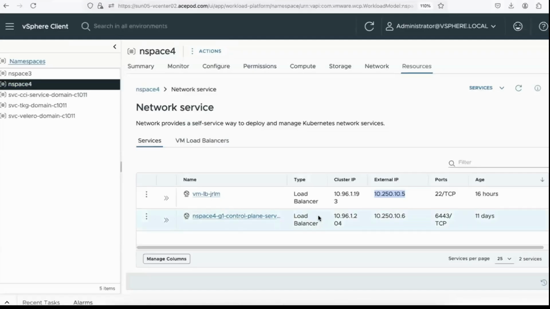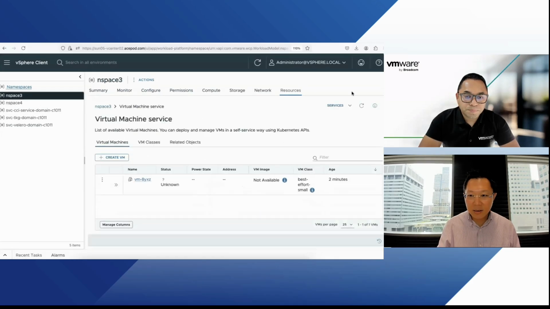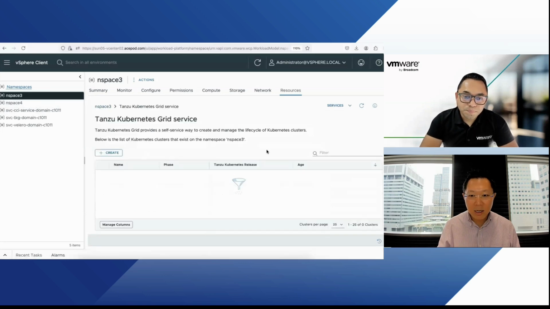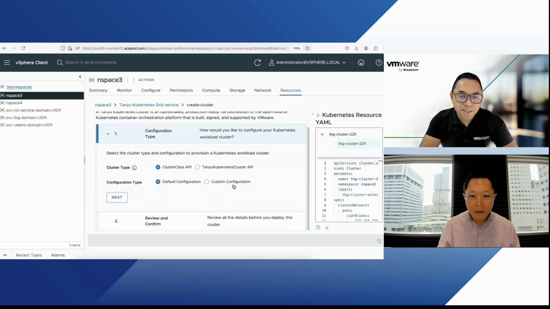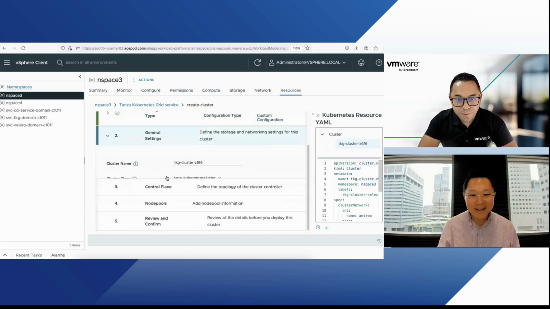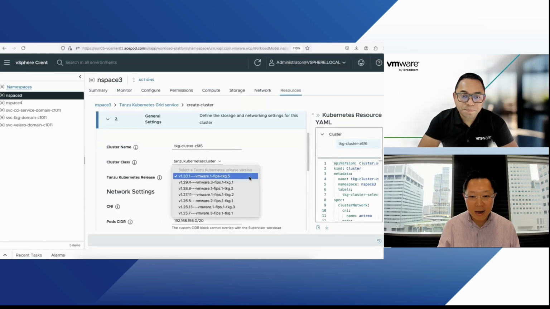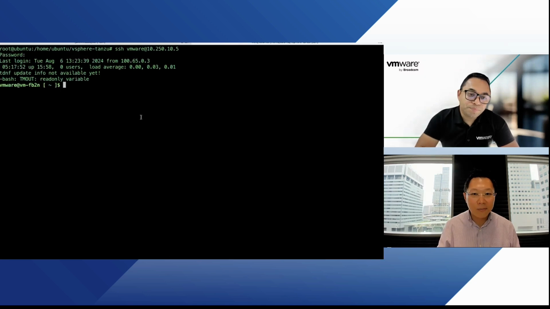Cool. So I can also create a TKC cluster from the UI itself. Again, I'm going to click on the other namespace. Now I'm going to create a TKC cluster. Same steps like how we did earlier, you can see the same UI. I'm going to specify the name and select a version. You can see that 1.30 is available now, right? That's the one from earlier.